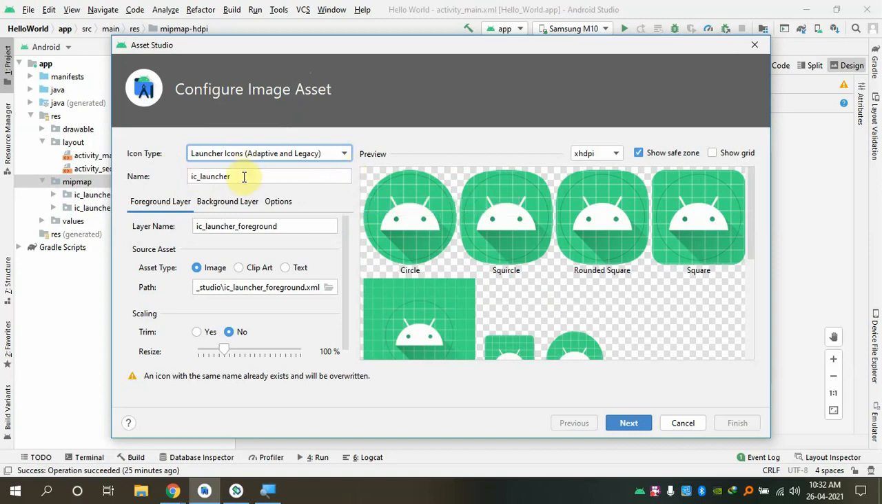Number one, I will not change the name because I want to replace the already existing icon with my own design. I want you to notice here there is a foreground layer and a background layer. The foreground is this Android's head icon. Behind it, the green thing is actually an image as a background image. Keep that in mind.